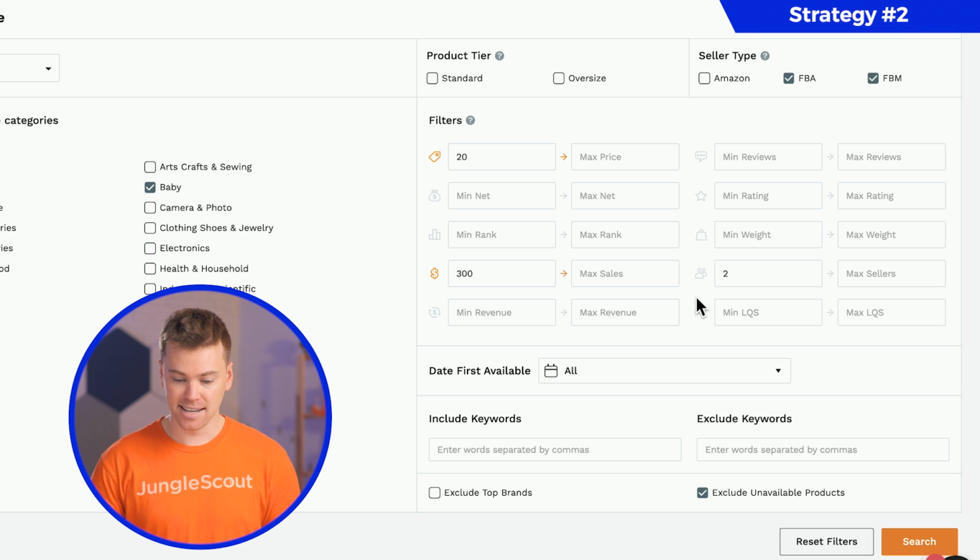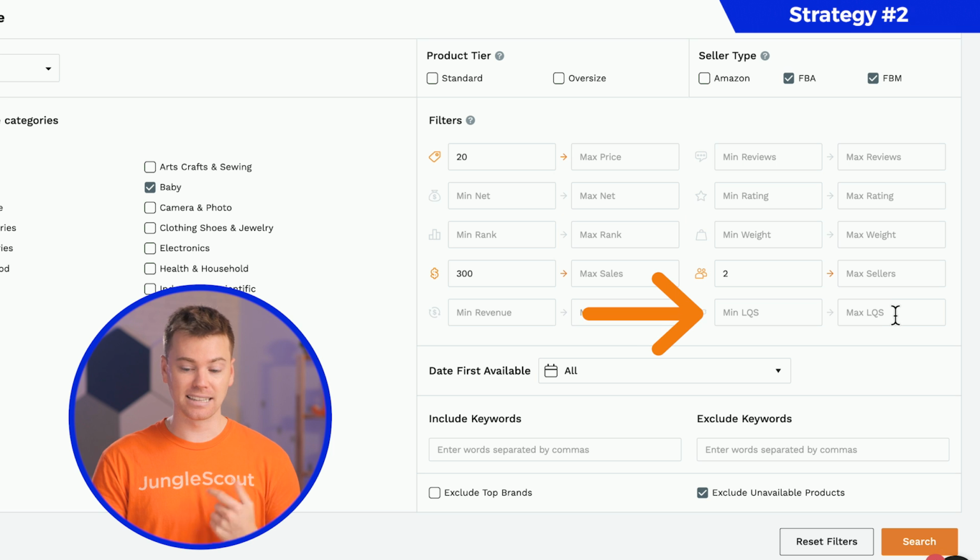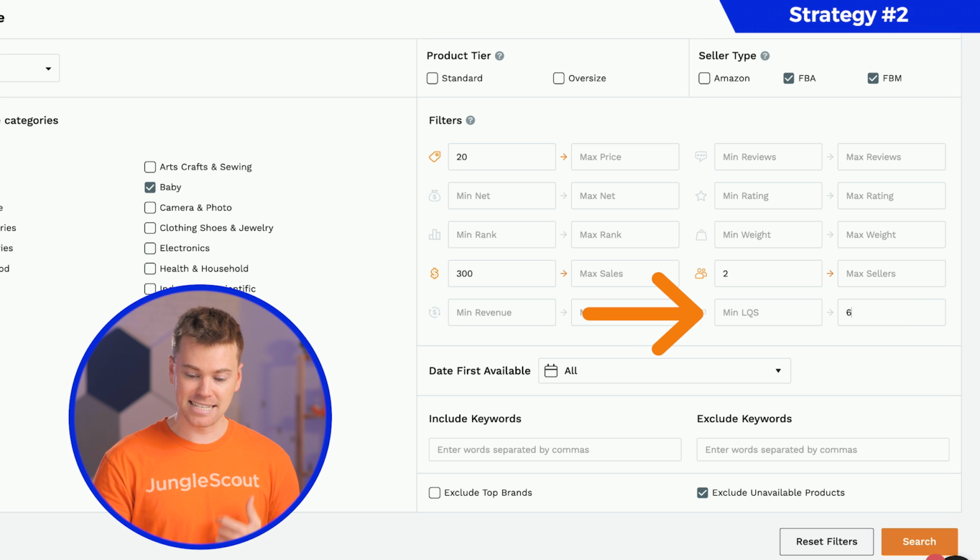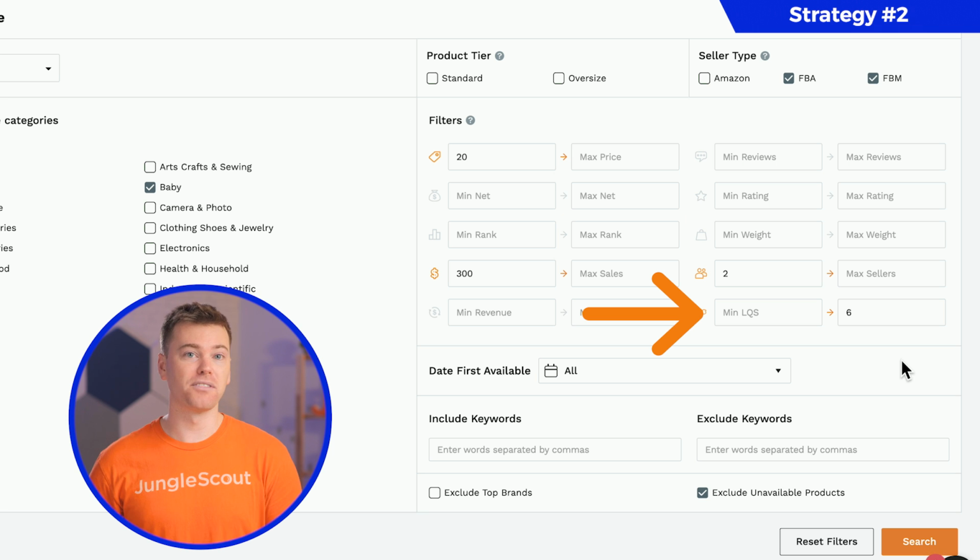Now, this last filter I'm going to use is listing quality score, and I'm going to put 6 as the max. This is an in-house Jungle Scout algorithm that is looking at listings on Amazon and grading the quality of them. So on a scale of 1 to 10, 10 being the best and 1 being poor listings, Jungle Scout's going around looking at the titles, the keywords being used, whether or not they're using bullet points, product descriptions like A+ content, and then obviously the images themselves.